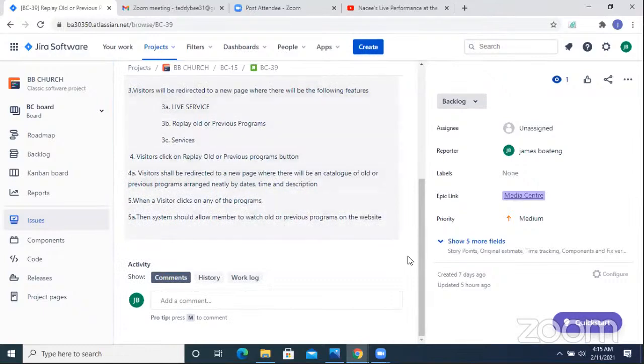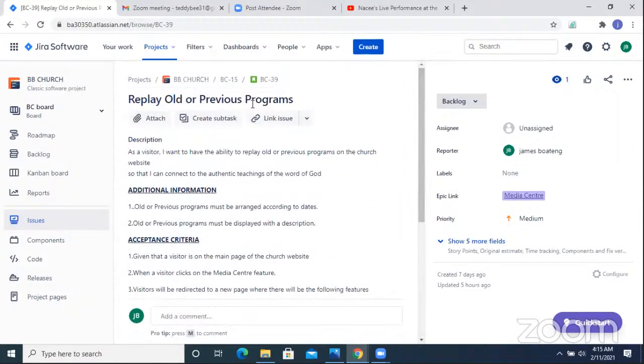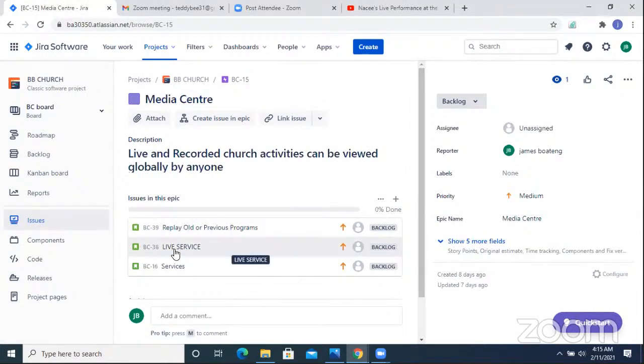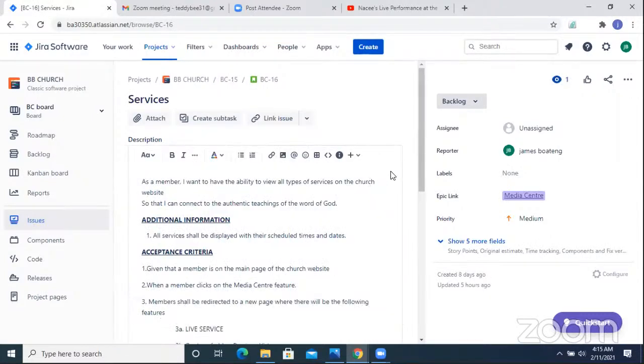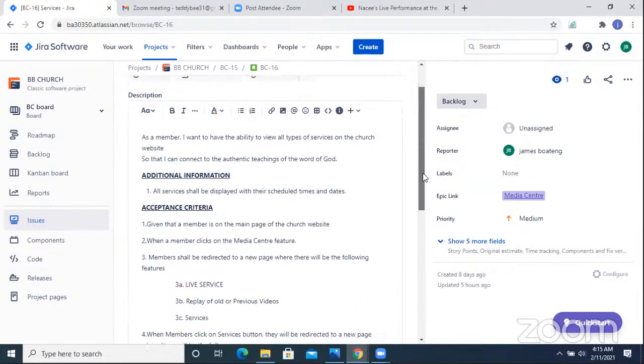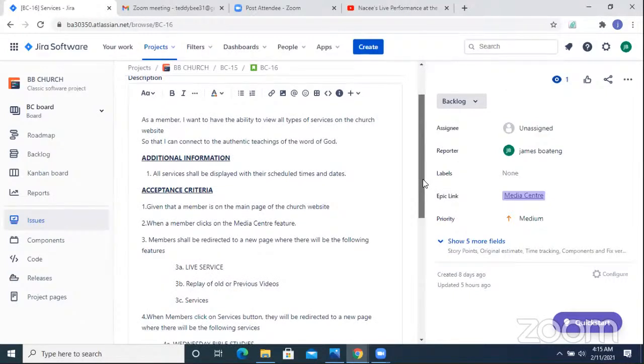This style also runs through the next two. I think the service is quite different, so I want to click on the service quickly. The same thing: view service, so that I can connect to authentic teachings. The same thing here: all services shall be displayed with their scheduled times and dates.